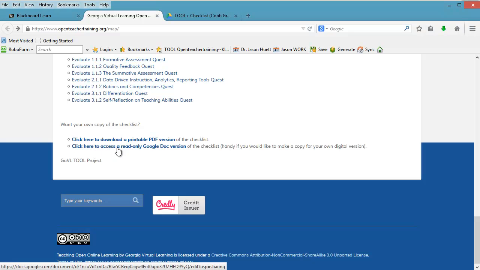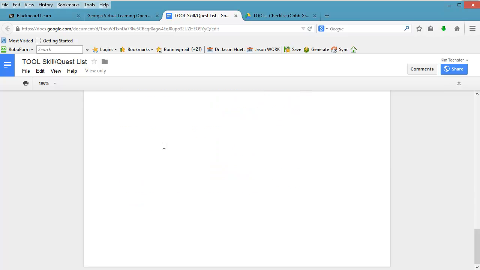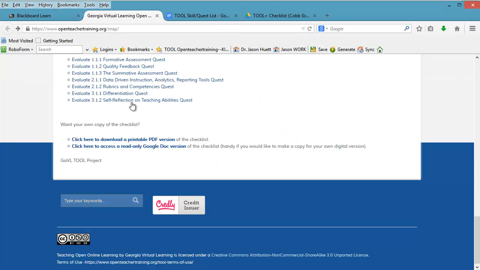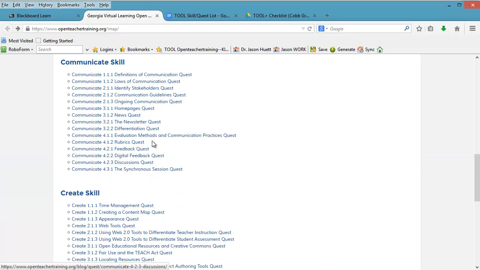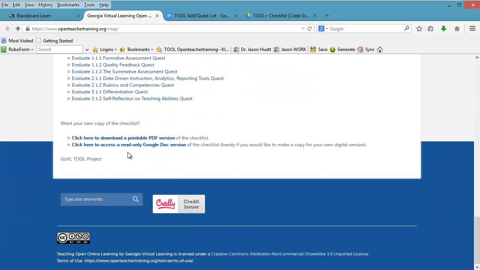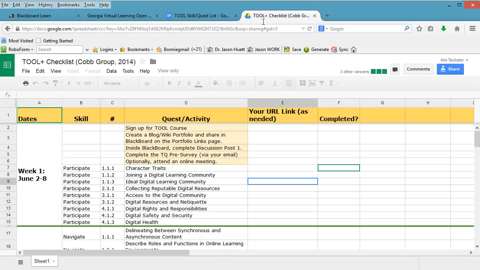So you can click here to access a read-only Google Doc version, and there you see Georgia Virtual School's Google Doc version. Somewhere else I found their Excel spreadsheet version, and I swiped it. So anyway, you may come across their checklists, and if they're handy for you, great. But the thing is, they lack these in yellow. This kind of tells you the extra stuff you want to make sure you're doing for us as well.